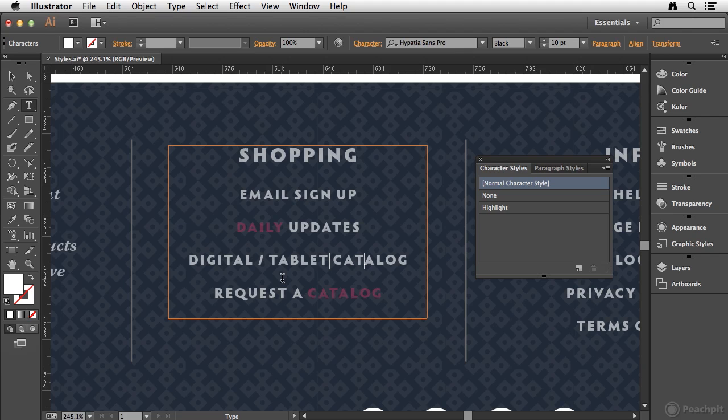So styles may not be applicable to every project you create, but for any project that requires consistently formatted text, styles are definitely the way to go.